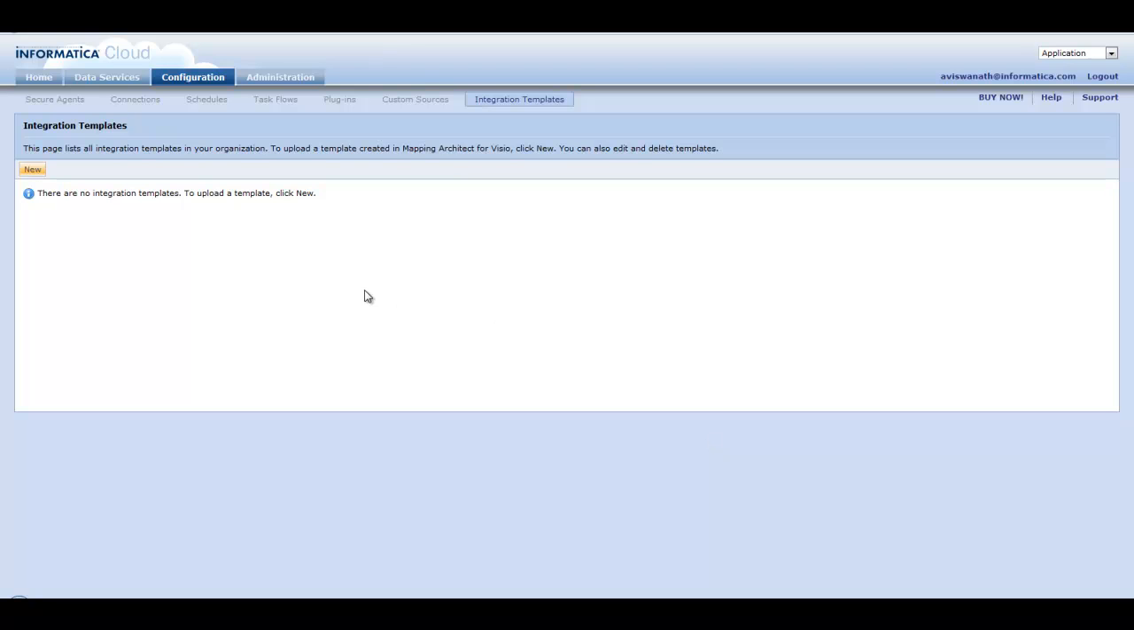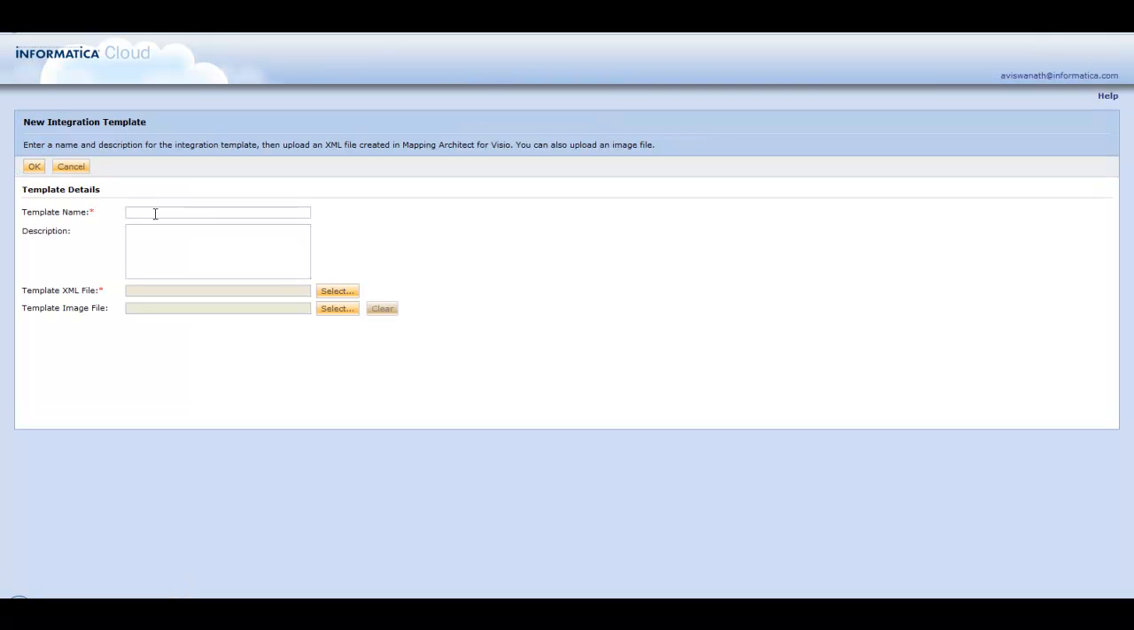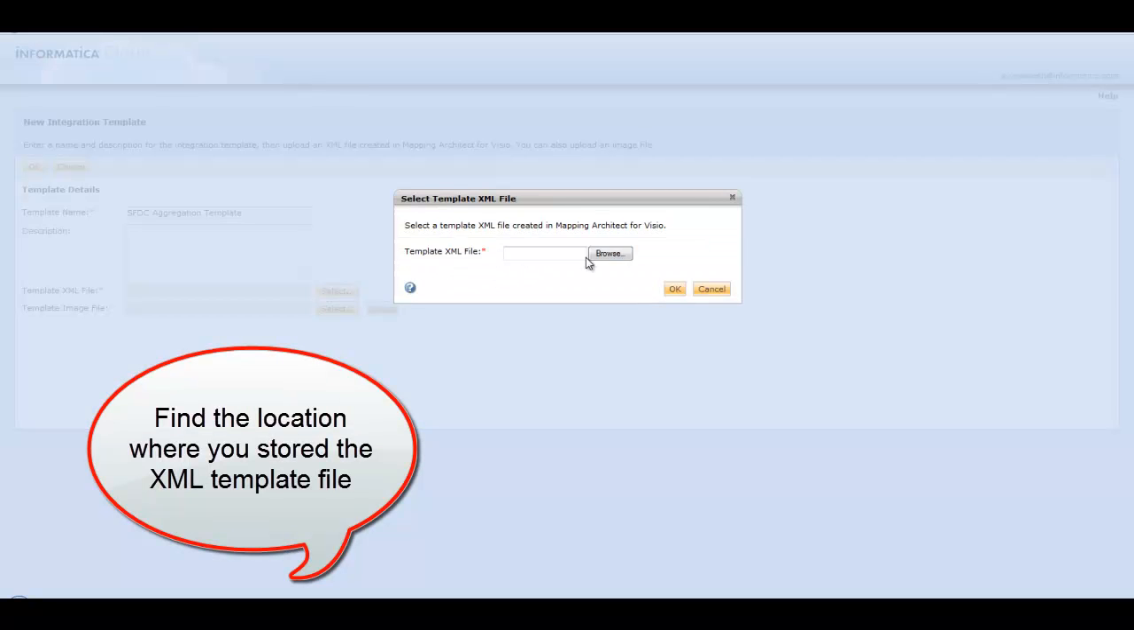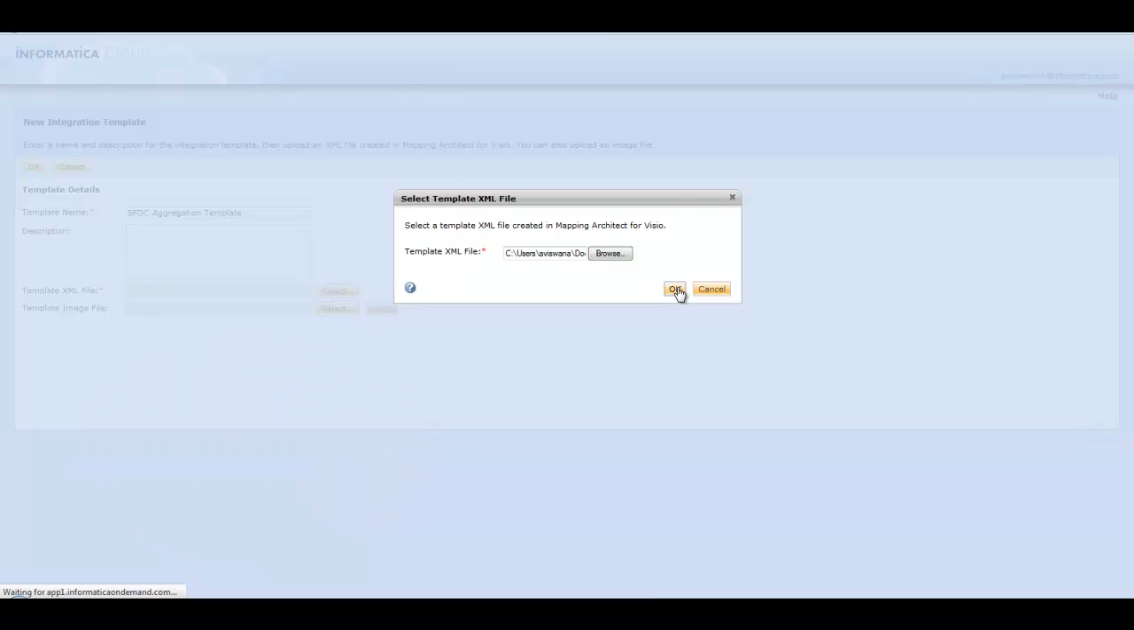Within the Informatica Cloud application, click on Configuration, and then under that, click on Integration Templates. Then, click on New to create a new integration template. Go ahead and give your template an easy to remember name. Once you're done with that, find the folder where you stored the XML file and click OK to continue.